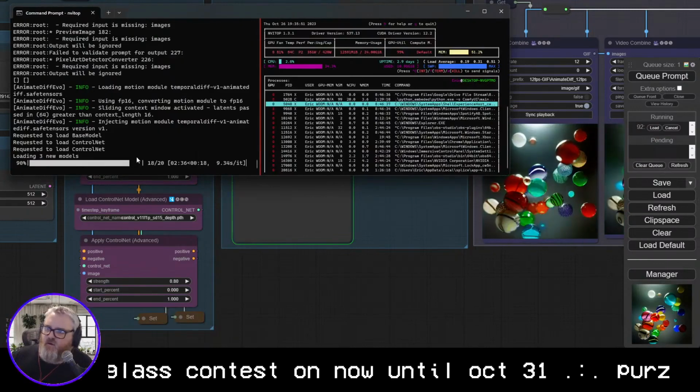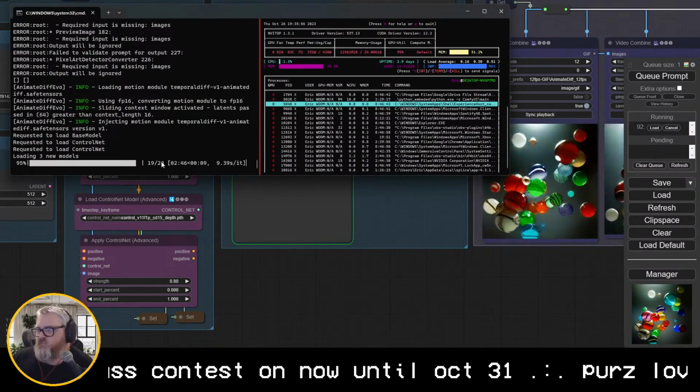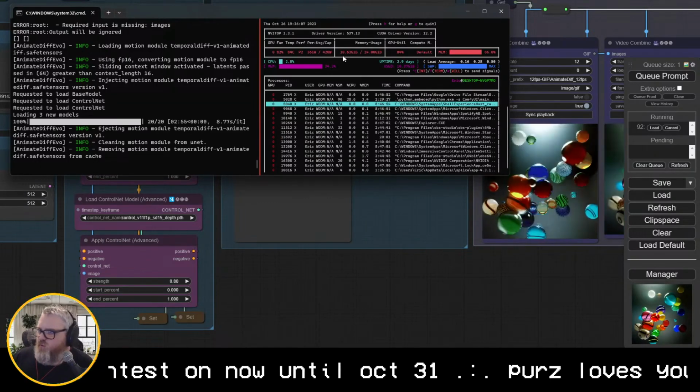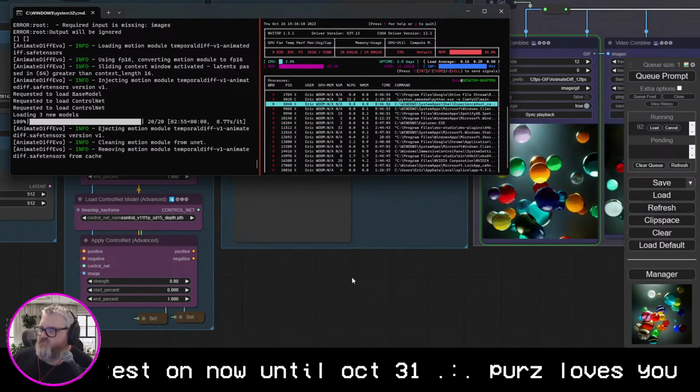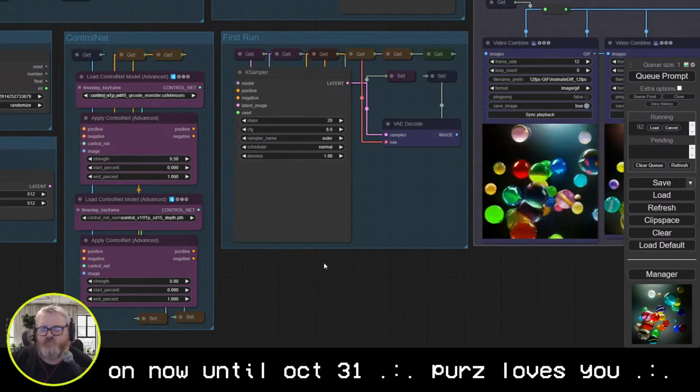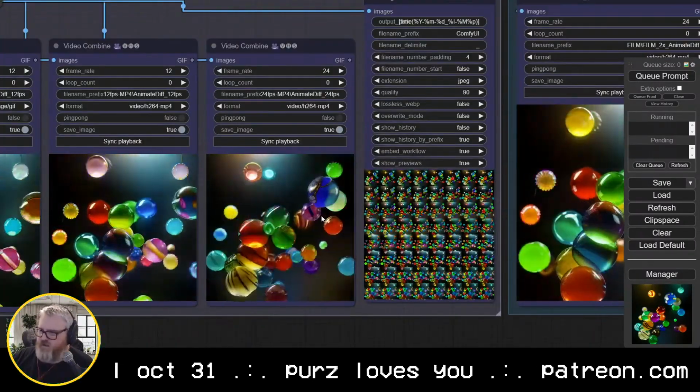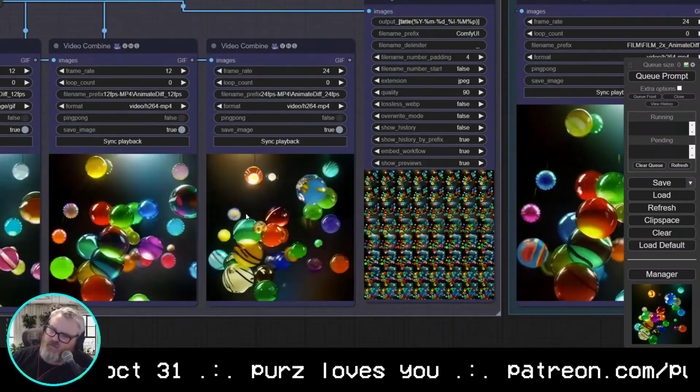Feels like it takes longer with 2 control nets, though. What do we get on assembly? Oh! 20.6 gigs of VRAM. Spicy. Didn't fix the background problems. That might be okay, though.